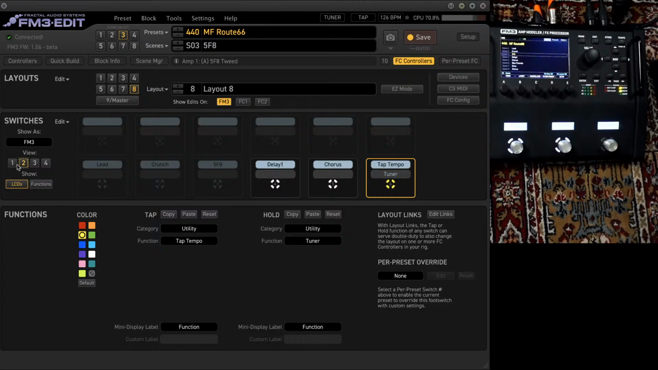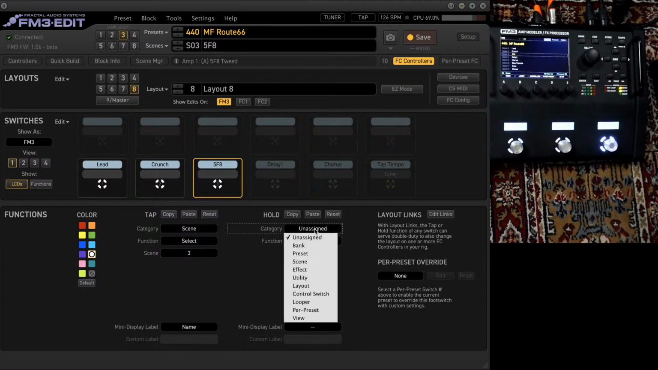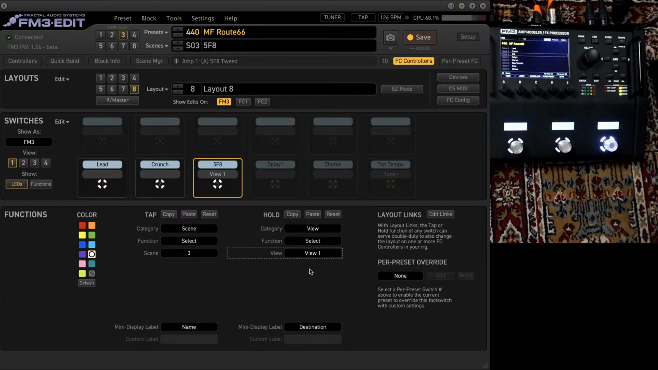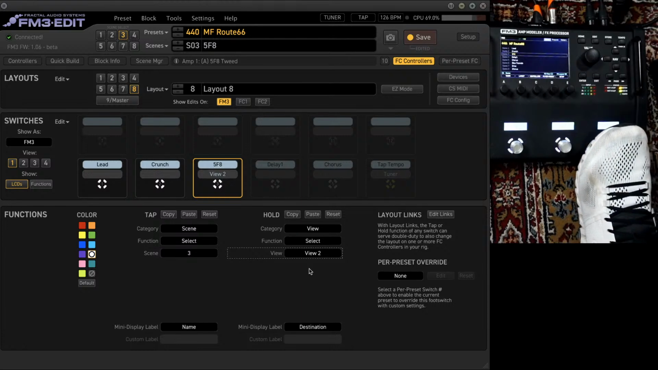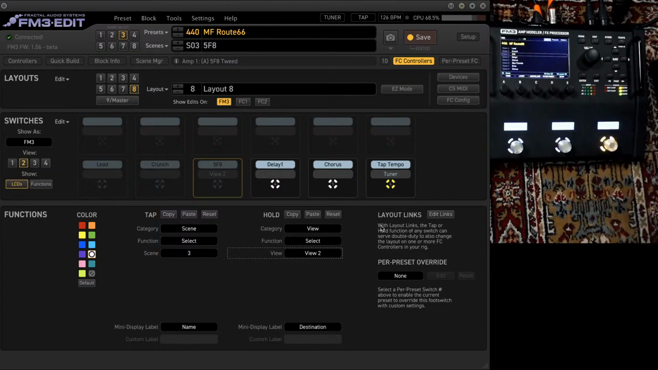So you can, for example, use the press and hold functionality on the 3rd foot switch to change the view. So you have the view category, select, for example, view number 2. What happens if I press and hold the 3rd foot switch? As you can see, the system scrolls to the right to view number 2.